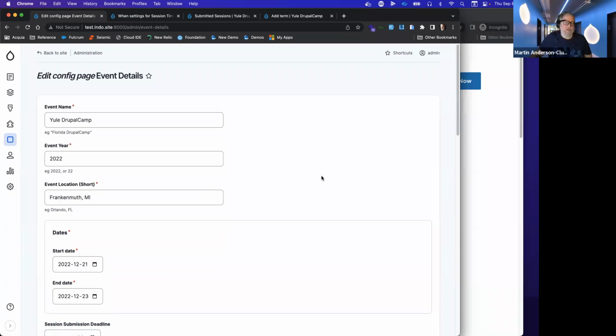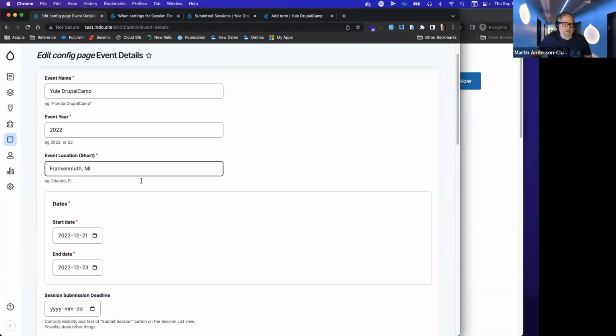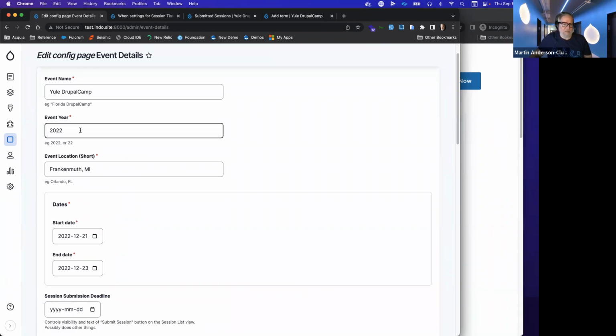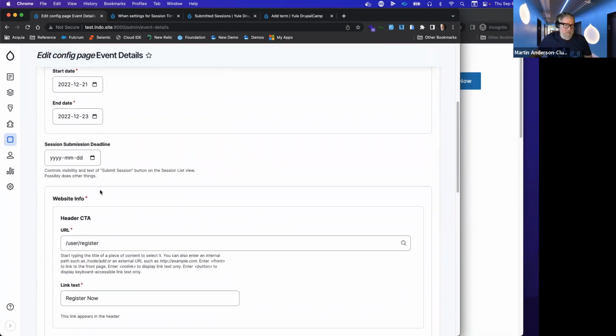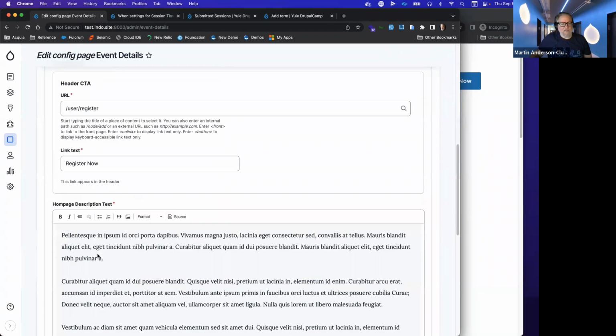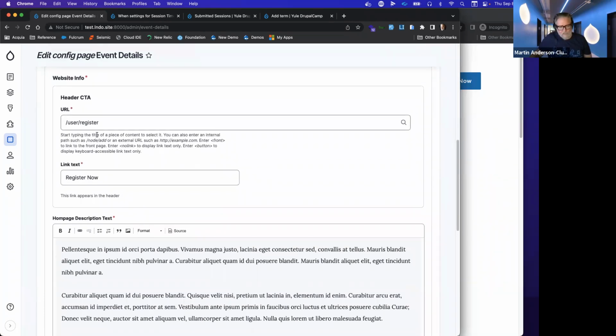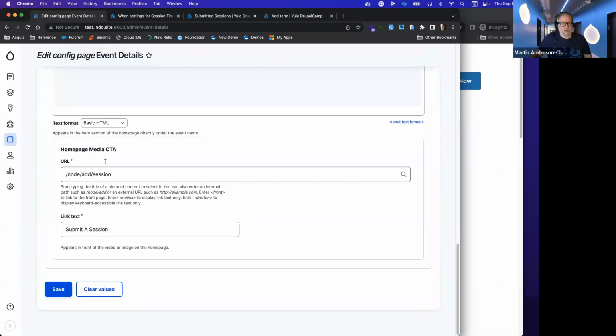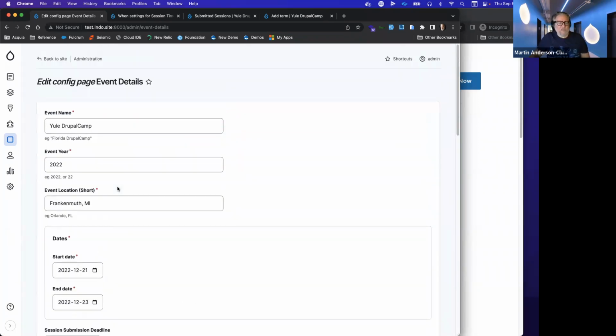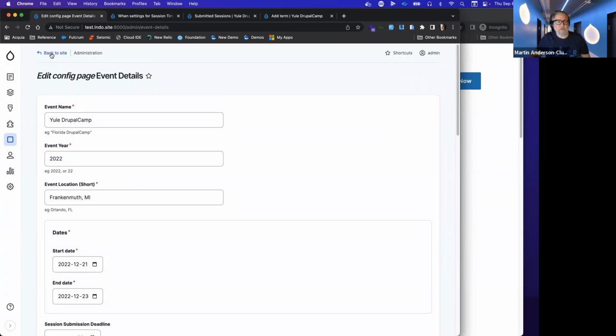And so as an event organizer, you can go directly in there and put in all of the information for your event. So the event name, what year it is, where it is, the start and end dates for the camp. You could put in a submission deadline, and then it has some fields for the header CTA, so the URL and the link text, description text, and then also a link that's going to appear within the media. So we go in here and let's go back to the website.